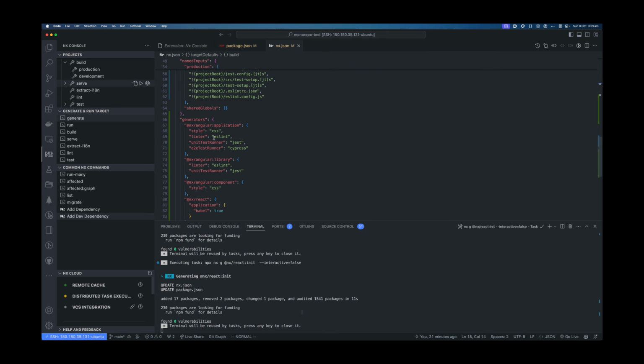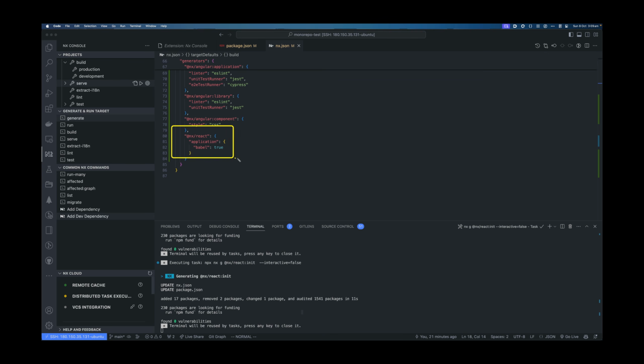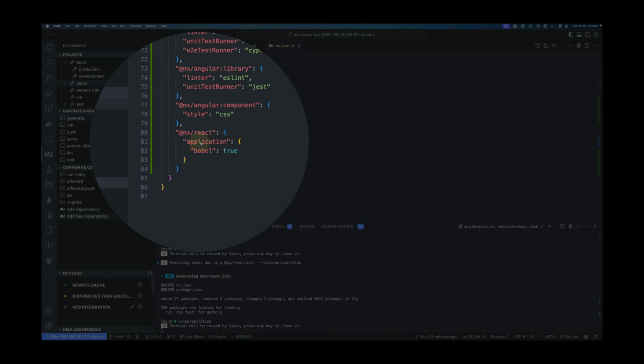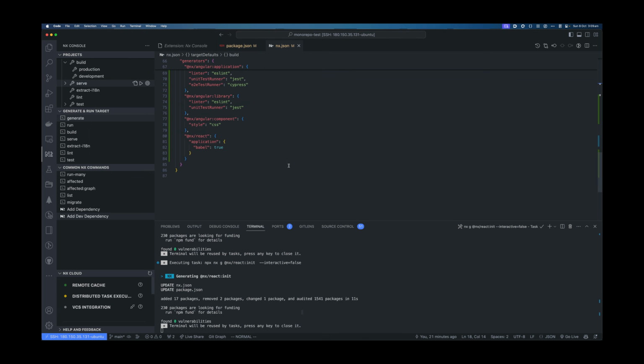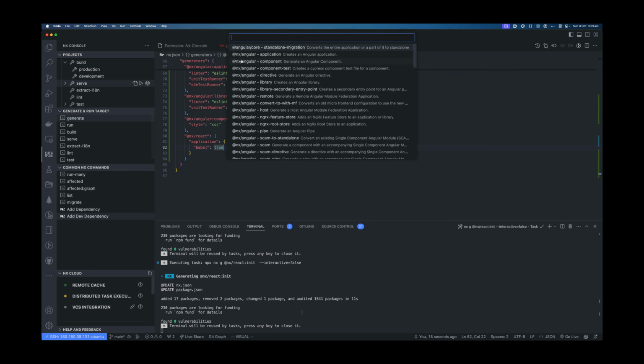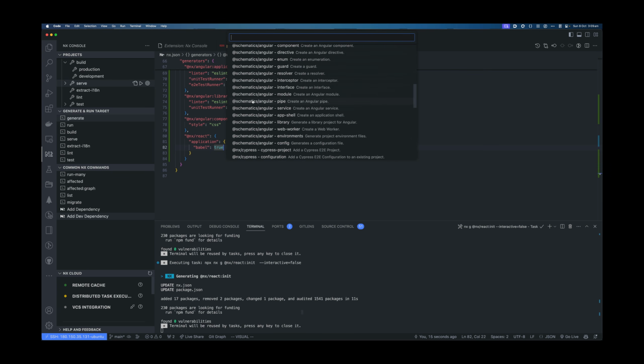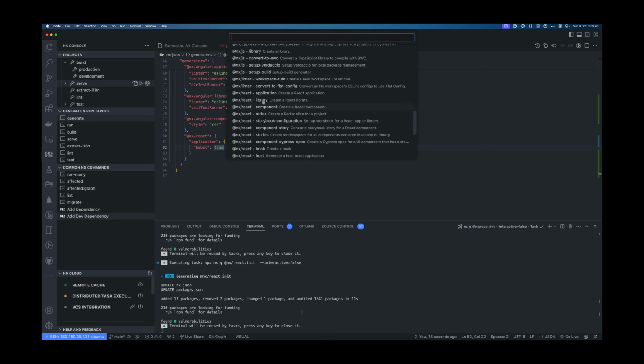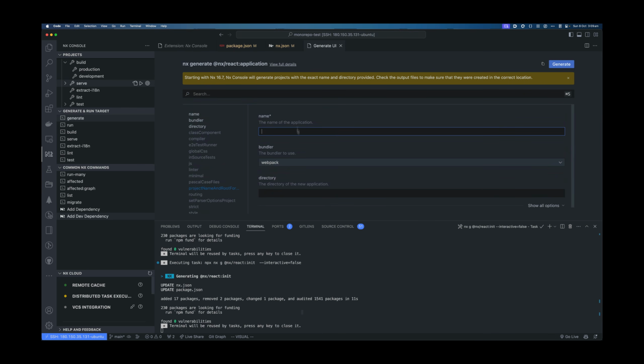So here you will see we got a generator, and there are many generators. One of them is React. So basically, here's a configuration that the plugin updated for React. Now let's click on generate, and now instead of just using Angular, you get to see the React based commands as well. For example, if you want to create a React application, you can just click on create React application, and then here we'll just name our application.